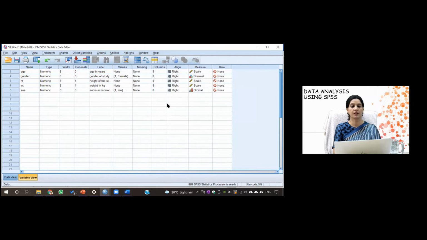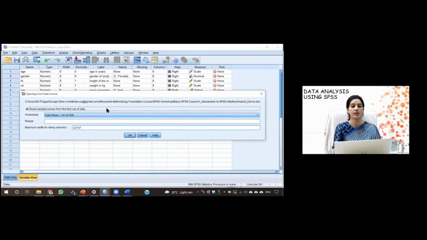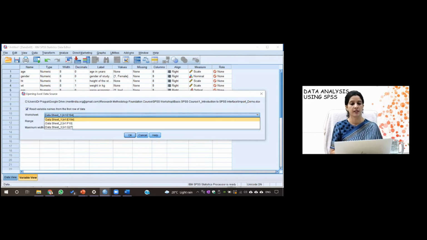Then there will be a new window, it will take some time. Now here you can see that it will ask you for a sheet. Which sheet do you want to import? Because in an Excel sheet, many people have got 1, 2, 3 sheets, where one they have defined as the names of variables, and another as the actual data sheet. So if you click this and see, it has got sheet 1, sheet 2 and sheet 3. Now you need to see in which sheet there is data.